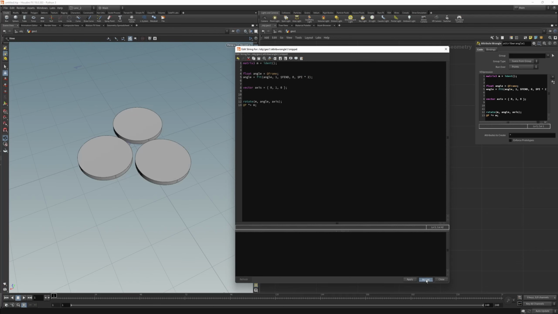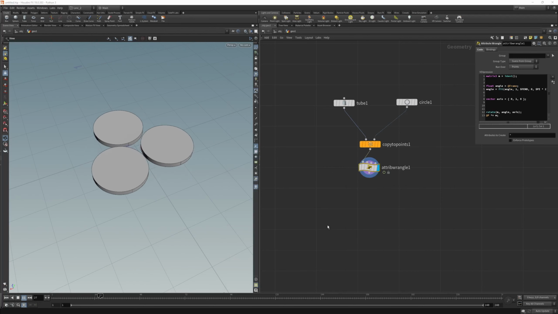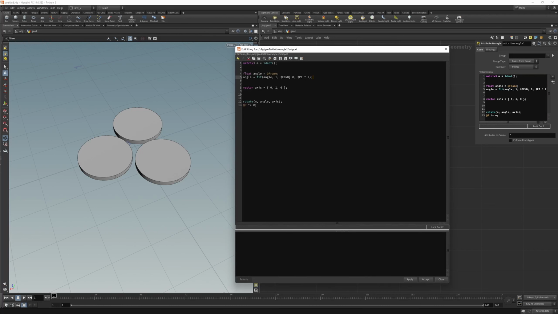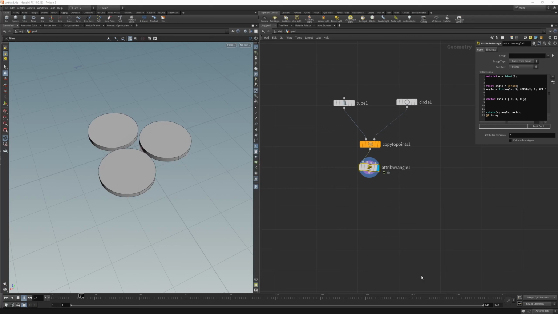Now if I hit apply and accept, and if I hit play, you'll notice that during this entire animation, our tubes complete one whole rotation. And funny enough, they loop. So that's cool, but it is a bit slow. So what I can do is, instead of this 240, divide it by 2, so the whole thing is a bit faster. There we go. Now it is just faster.